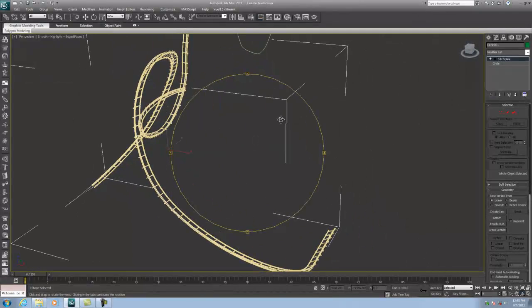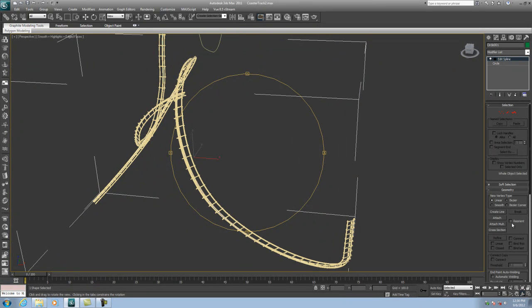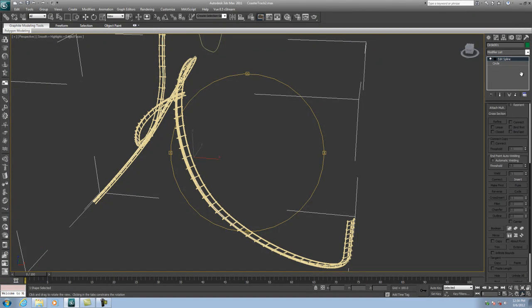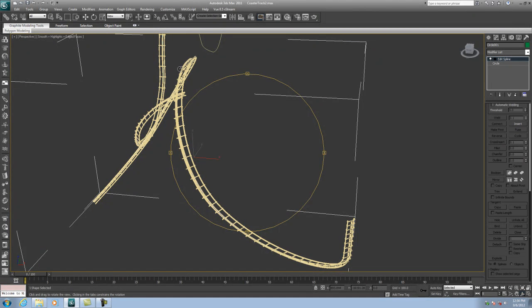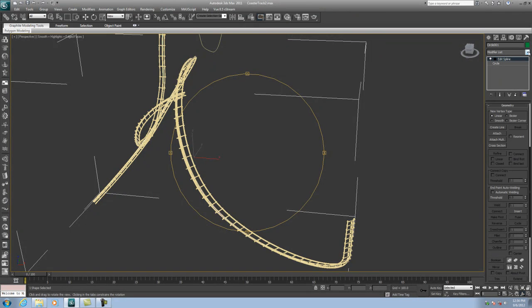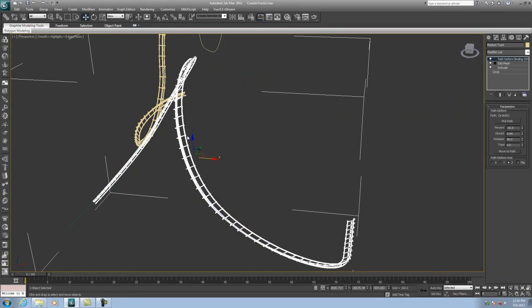Now it's not quite what I want, and this is where you might want to break it down into two various parts so that you have a piece coming up and then a piece coming down, which will give you the ability to go in and do more twists and turns. And again, to adjust the PathDeform portion, you do have to select the track, not the actual path.